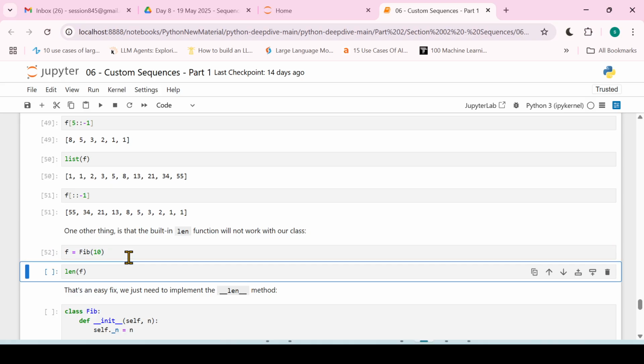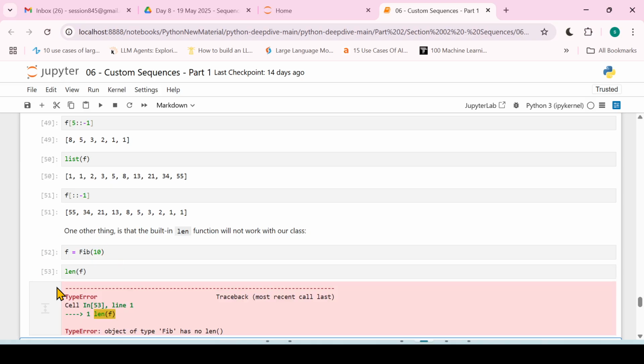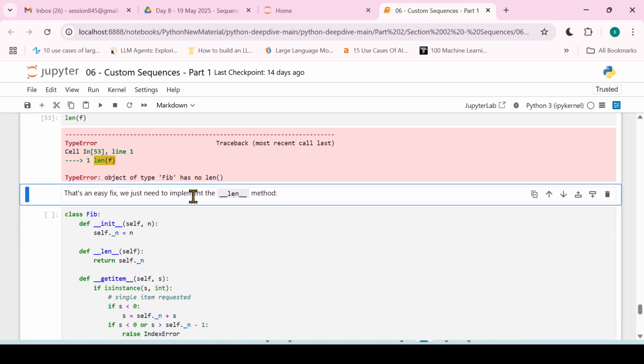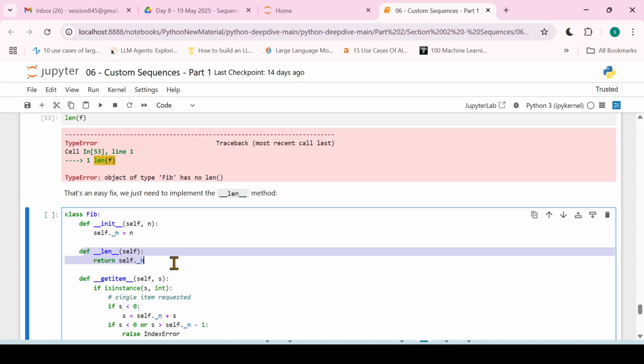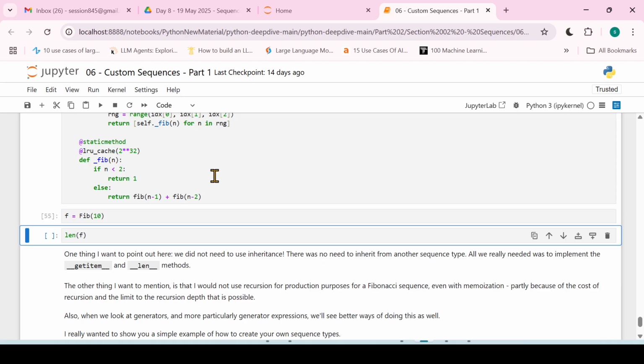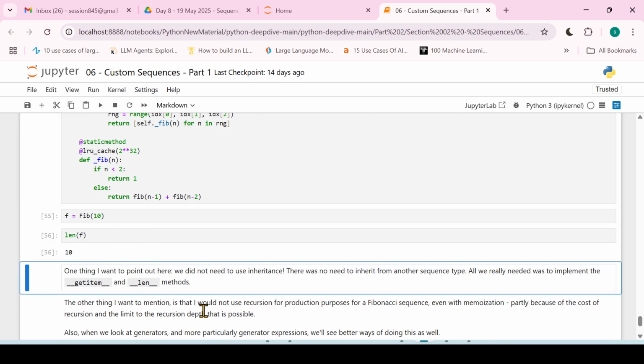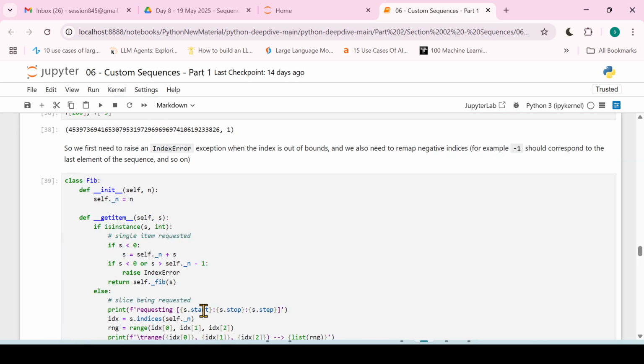But if we try to calculate the total length, we'll get an error because we have not implemented it, right? So let's implement the length method. Here we have implemented it. This will give me the actual n value that we have passed. So let's run this. When we do len of f, this will give me the actual 10 value. So the total length is 10. And yeah, this is it.